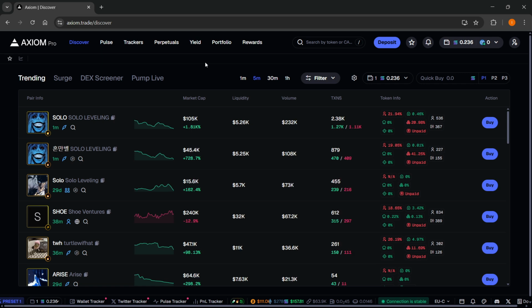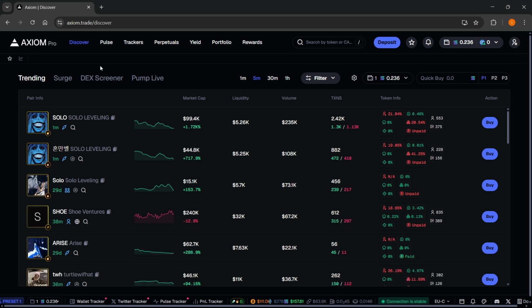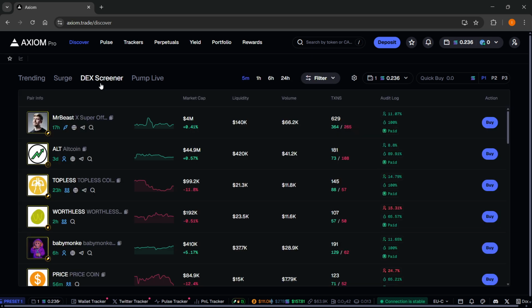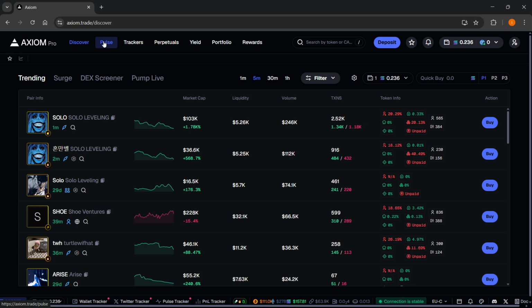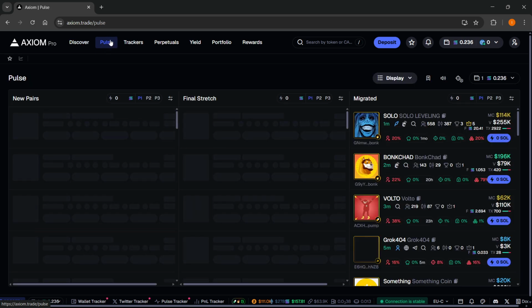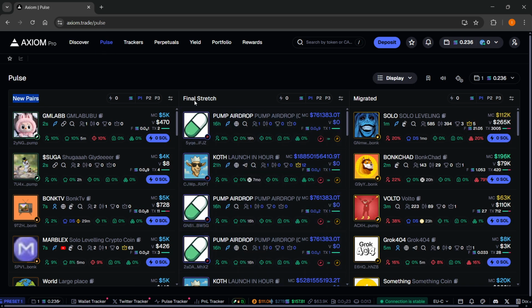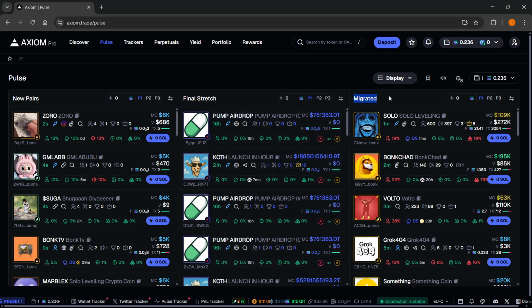So, to actually trade meme coins on Axiom, here's what you have to do. You can go to Discover tab, where you can see the trending, surging, and DEX screener coins. Or, of course, the main trading is going to be happening over here on Pulse, where you can see your new pairs, your final stretches, and then your migrated coins.